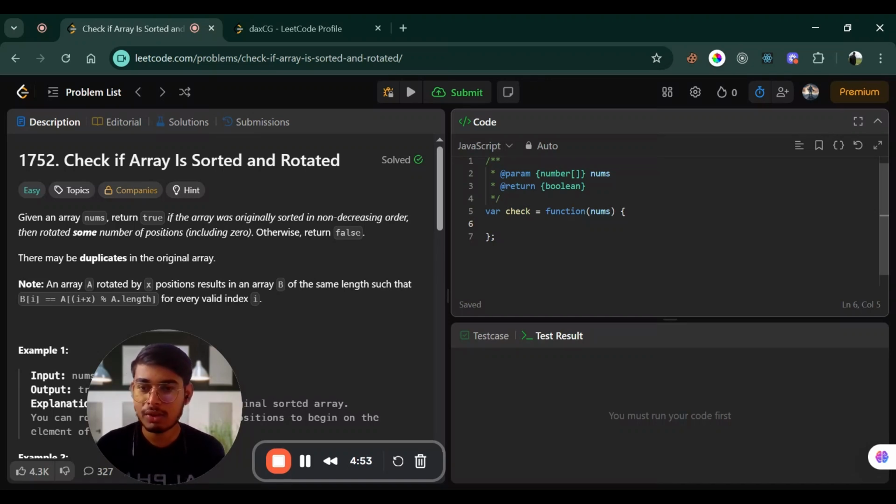Today is day 42 of our series. We completed 41 days of our series. And today we're going to solve question number 1752 of LeetCode. It's basically Check if Array Is Sorted and Rotated.